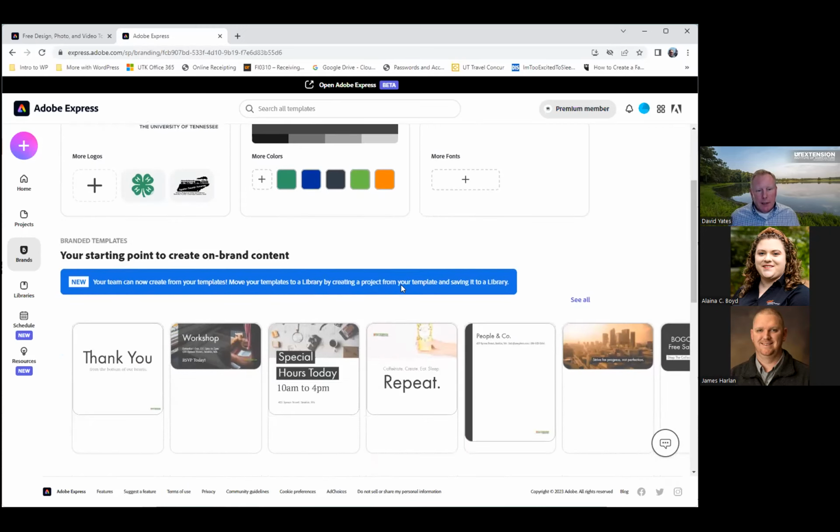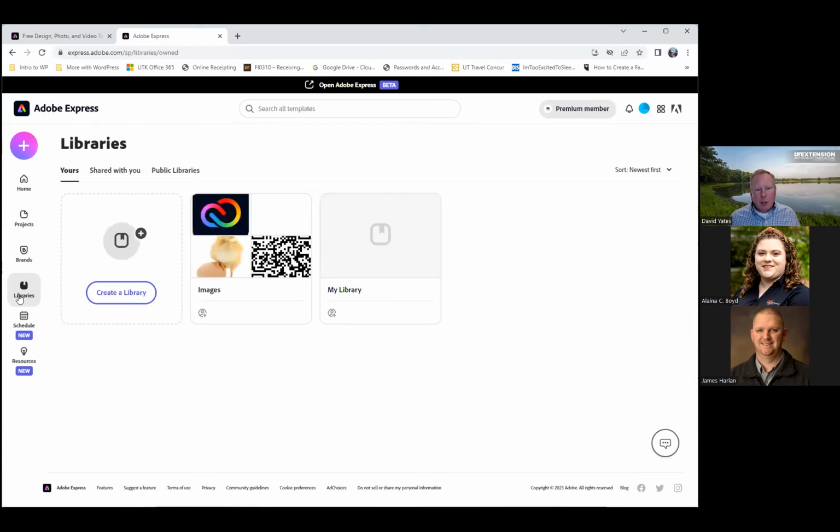And just what we see down here, branded templates, your starting point to create on-brand content. It's easy, and you don't have to look for things. They're already there. And then next to the last, I'm going to look at libraries. The library is just that. A library is a place where we store things.